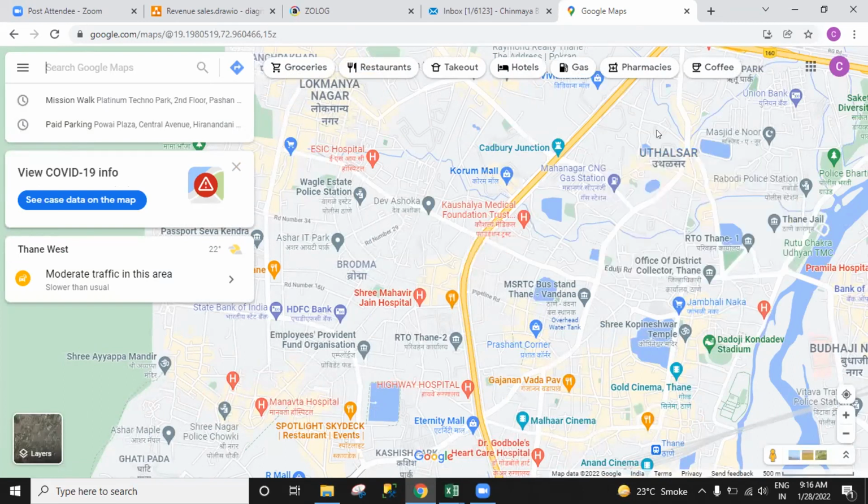Okay, how many people have worked in GIS software? Geographical information system. I said, how many people have worked in GIS software? Yes, no, not me. Go back to your sheet.